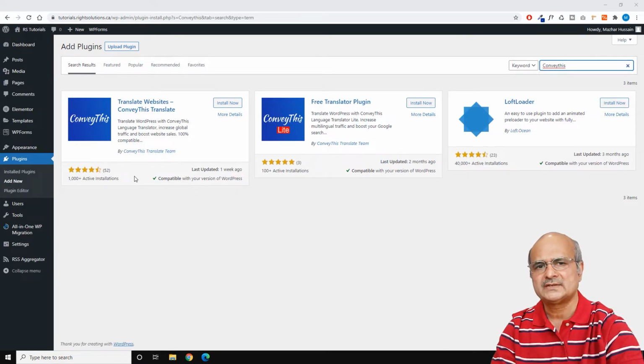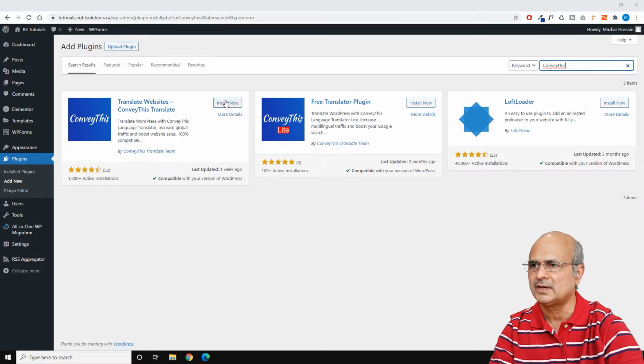Right now, this plugin has about 1,000 installations, and it is still picking up. You can see the last update was about 1 week ago. So they're still updating it, and it's a very good plugin. I'm actually using it on my website. So let's go and install this plugin now. Click on Install Now, and as soon as the plugin is installed, just click on Activate as well.